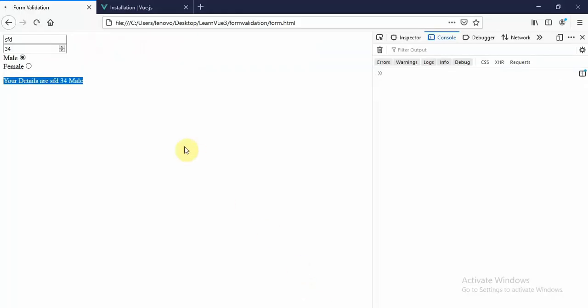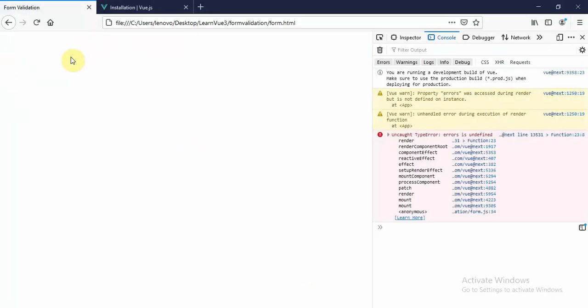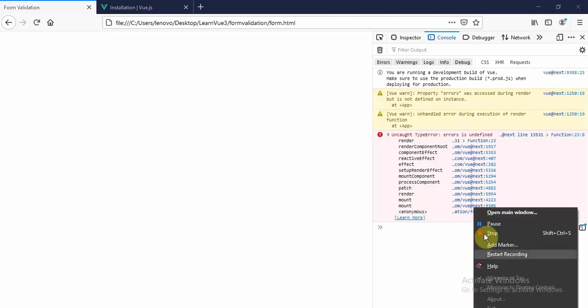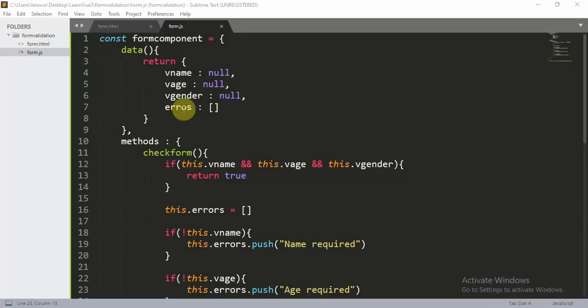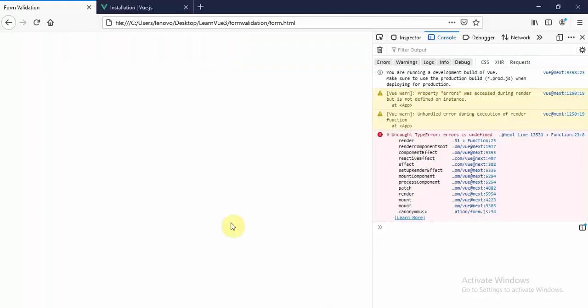So let me refresh the page. There is some property errors listed but not defined on instance. Error, because I defined this as error, that was a spelling mistake. So let me refresh the page. Now I hope the spelling has been corrected. So let's go to this part.